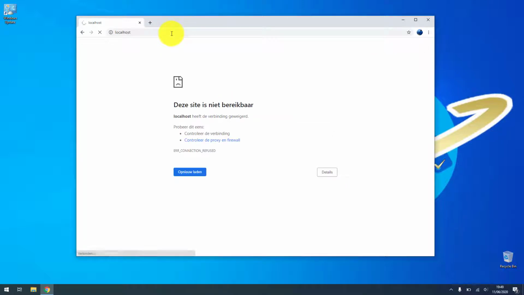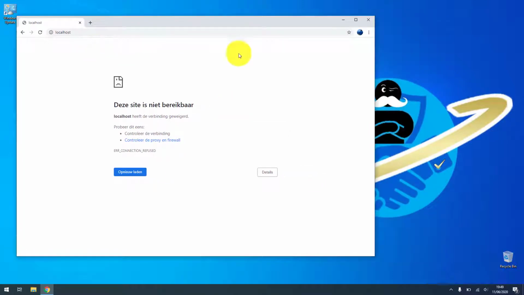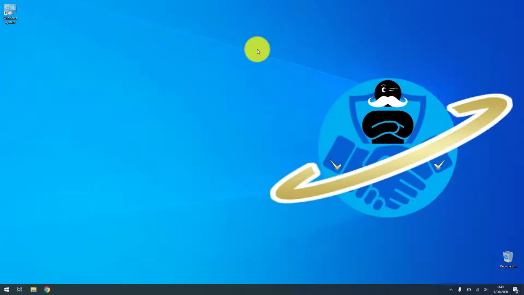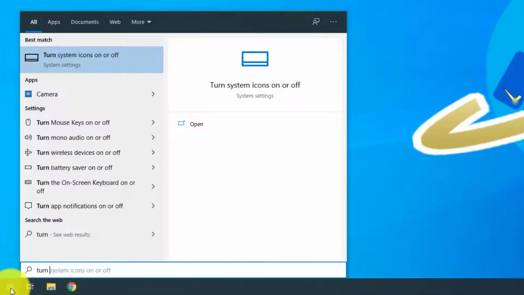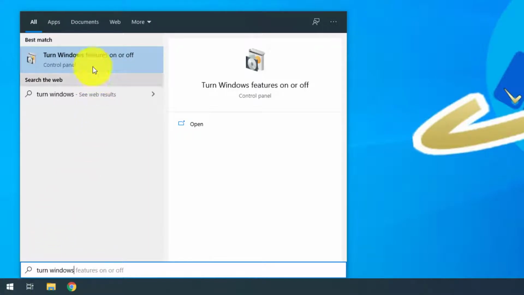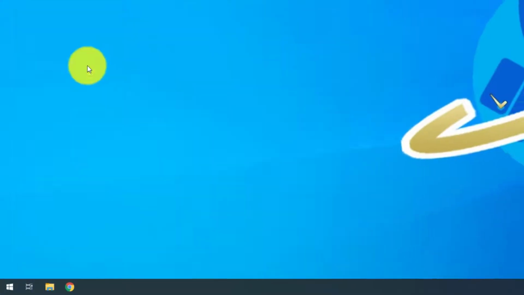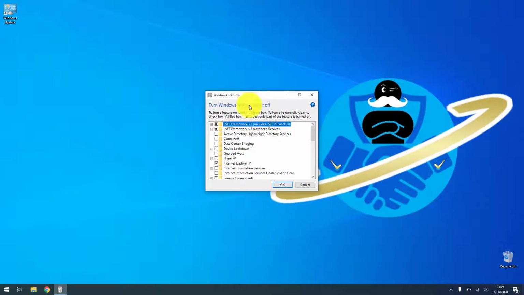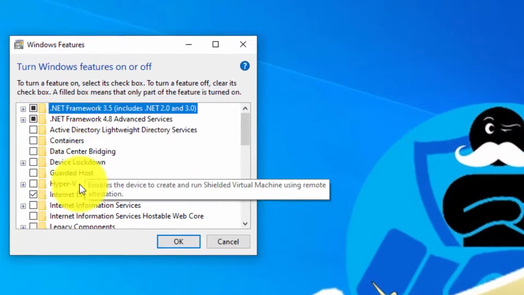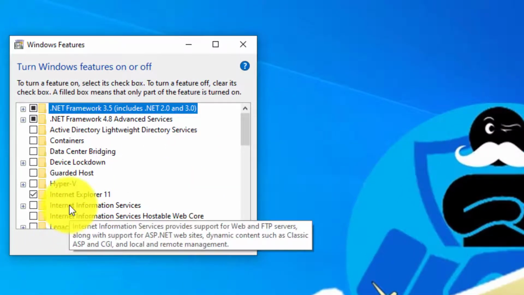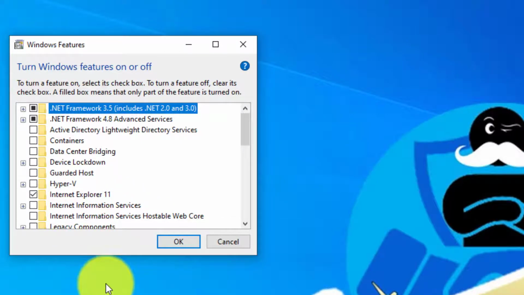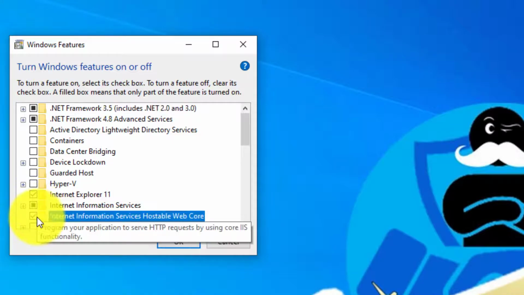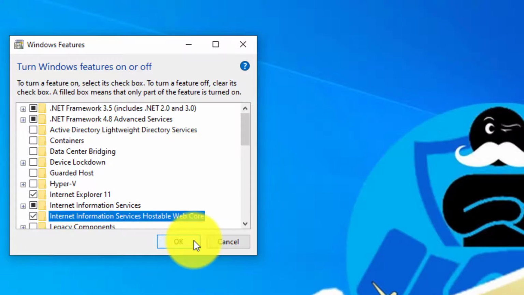Unfortunately, by default Windows did not install this for you, so we're going to add this feature. You have to click on start and type turn Windows features on or off. It's in the control panel. I'm gonna click this and wait for this list to initialize. In here we'll be needing the Internet Information Services and the Internet Information Services Hostable Webcore. I'm gonna click both of them and just press OK.